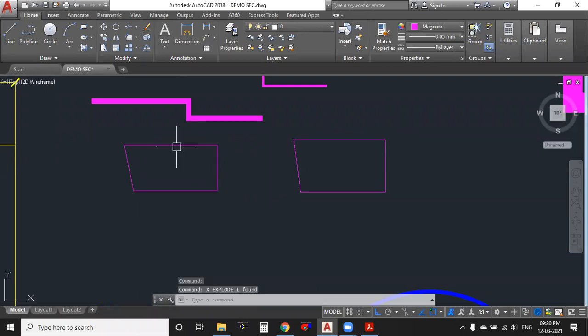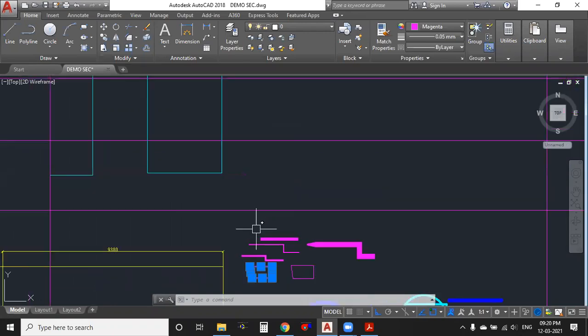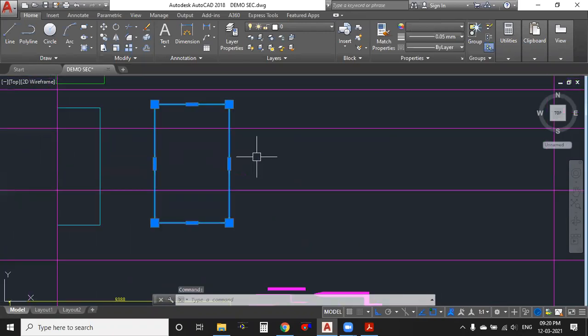Now you can see this one. It has become individual now. Right? It became individual, right? Same here also, you select this one, X, enter. Now you can see.